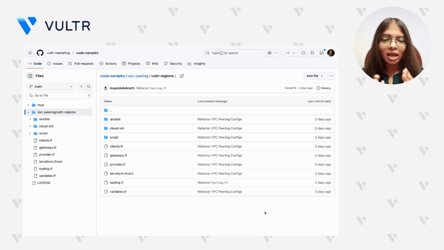the description below. The VPC peering Vultr region directory of this repository includes everything you need from infrastructure as code for provisioning to configuration script for setting up the mesh. This repository is structured to be modular and adaptable across different Vultr regions.